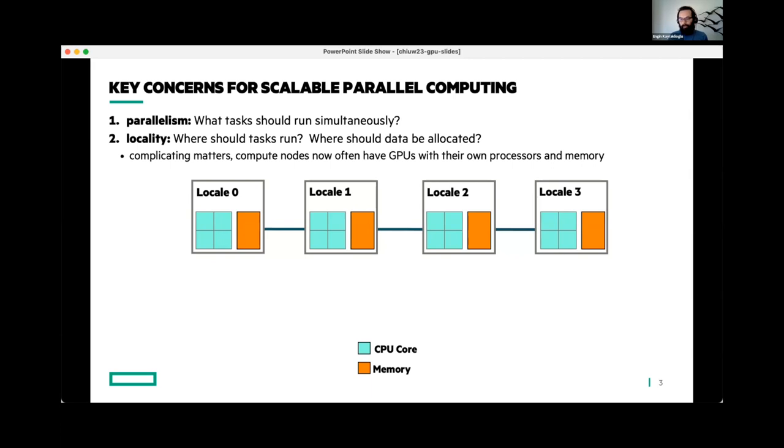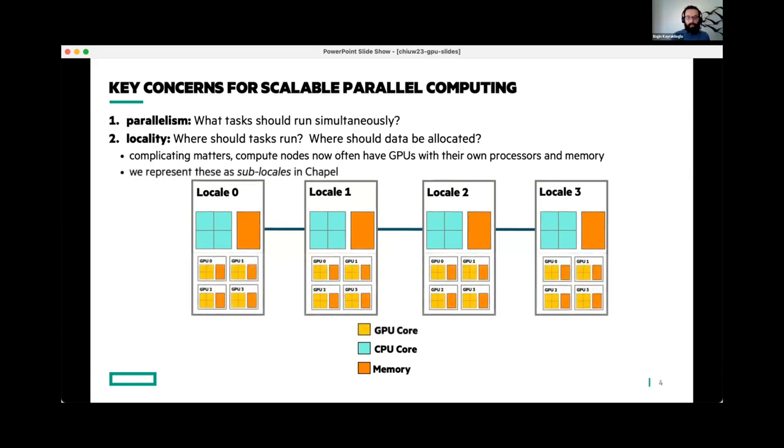So with GPUs' introduction, this model breaks essentially. So what we do with the GPU support effort in Chapel is we introduce a new locale model in Chapel. So the default locale model is what we call flat, which is the picture that I was showing before. But with the GPU support, the cornerstone is the new GPU locale model, in which GPUs are represented as sub-locales within each locale. So here in this example, each locale has four GPUs.